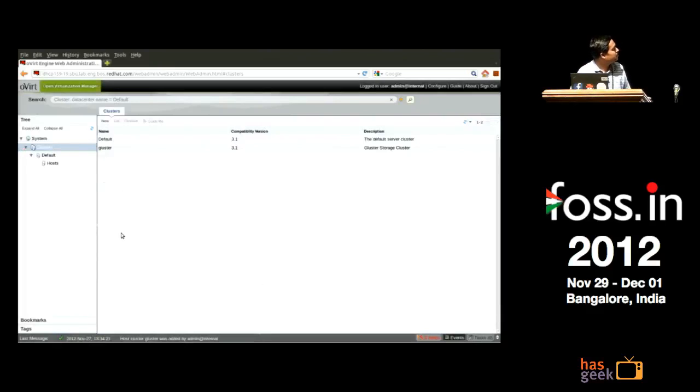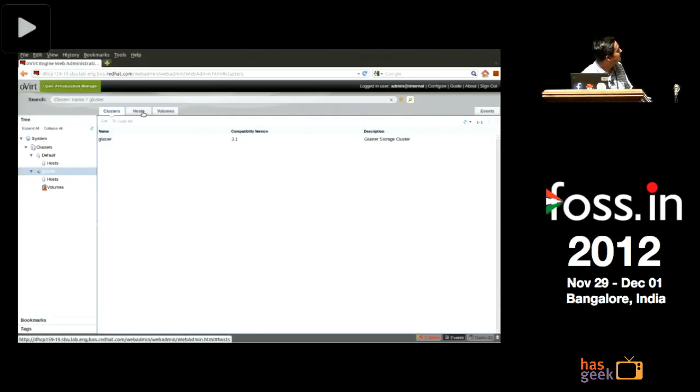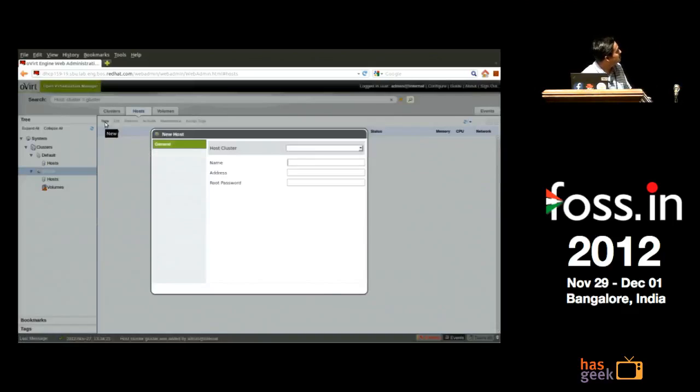And now we'll start adding hosts to our cluster. You can see in the UI, any cluster that has a G marked on it is a cluster that supports Gluster capabilities. So you go to hosts. By default the cluster is empty. Now we start adding hosts to it. You provide a name for the server, an IP address, and the root password.